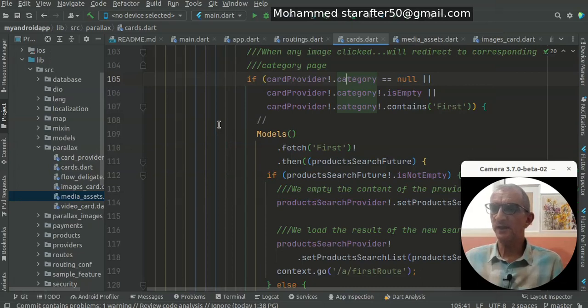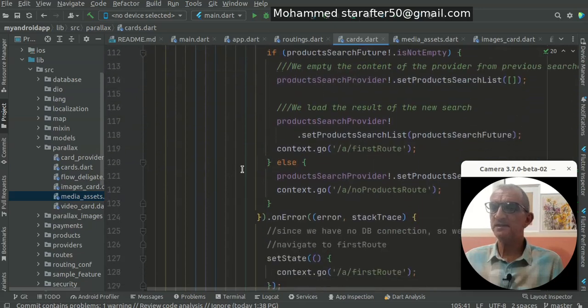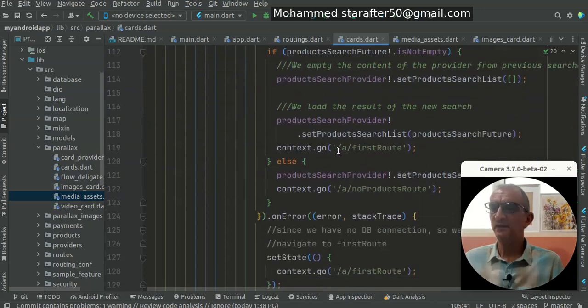It's something we have done previously in other courses. So when we collect the category, then we can go and fetch the data that corresponds to this category, and then we place it in a certain page. The certain page is this one, the first route. Now we will talk about the Go router in the next video, but for this video we are only talking about the Parallax, how to use the Parallax.